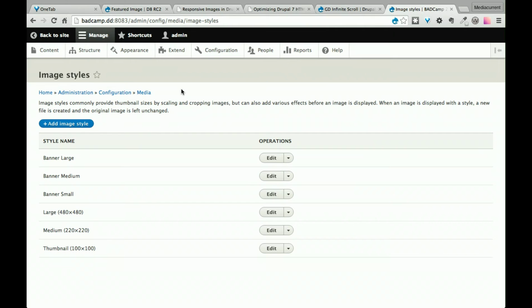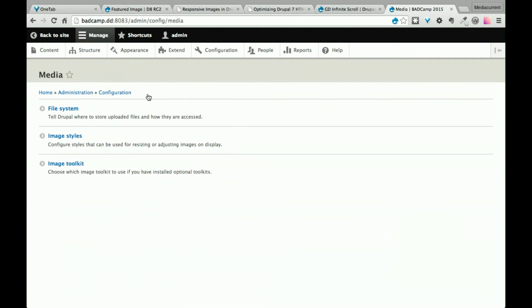So the idea is that we're going to have an image with a different viewport width. We're going to display different sizes of that same image to demonstrate what we're talking about here. Once we have our image styles, those are just normal image styles. There's nothing special about them, just regular ones.